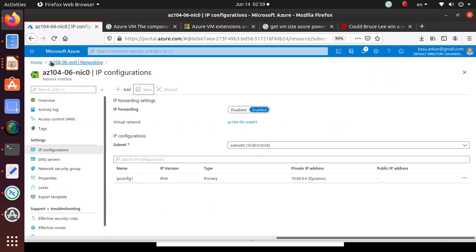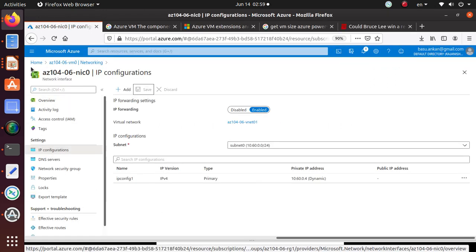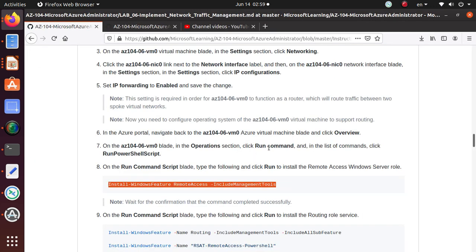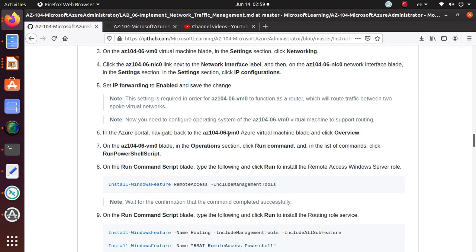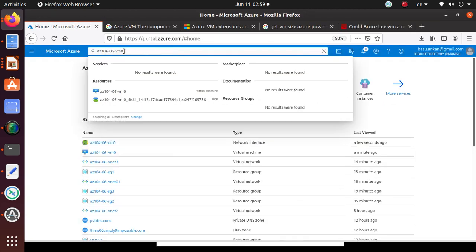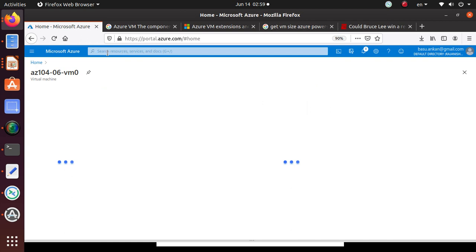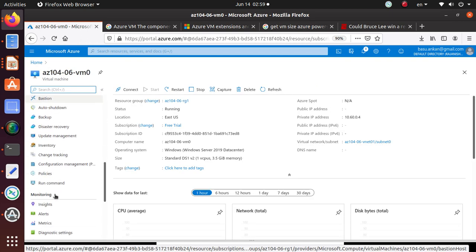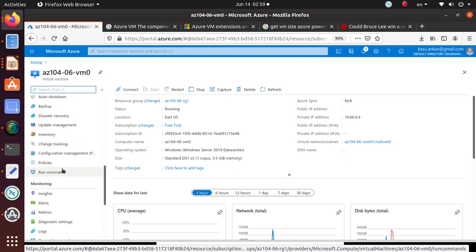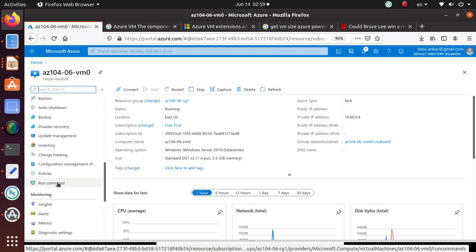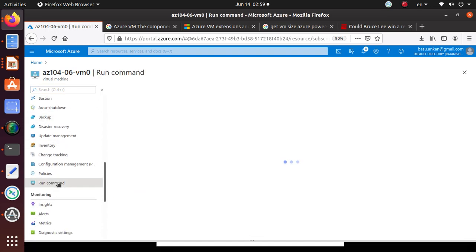So let's go back to our virtual machine. Which one we need? The VM0. So let's first go to that one real quick again. Copy the whole thing and search for the virtual machine. And in the virtual machine, you should have a run command. It's somewhere at the bottom here. Here we go. It's under operations. You have the run command. You can click on that one.